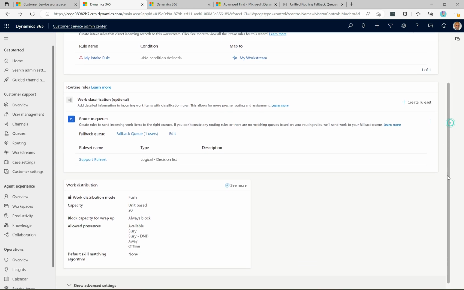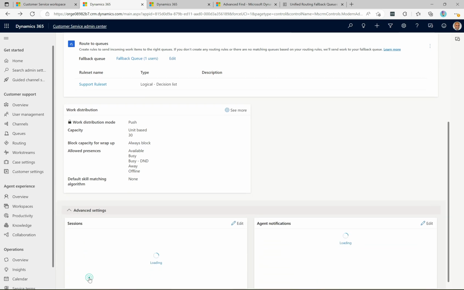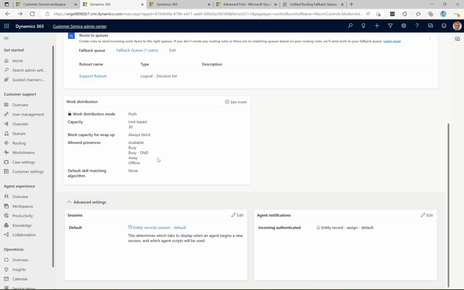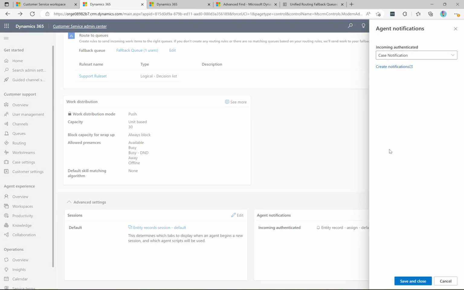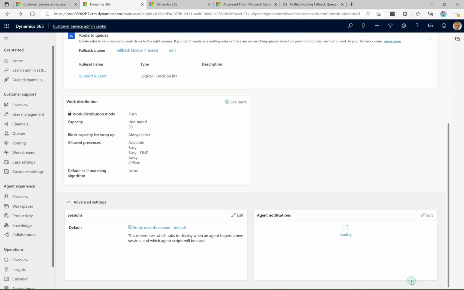One other thing I'm going to do is show advanced here. This work distribution all looks good. That's fine. What I'm going to do with the agent notifications is change this from incoming authenticated, and I have a custom one set up here called case notification. And really the only reason I'm changing this is because the duration of the notification that comes up is a little longer than the out of the box one, which is 5 seconds.